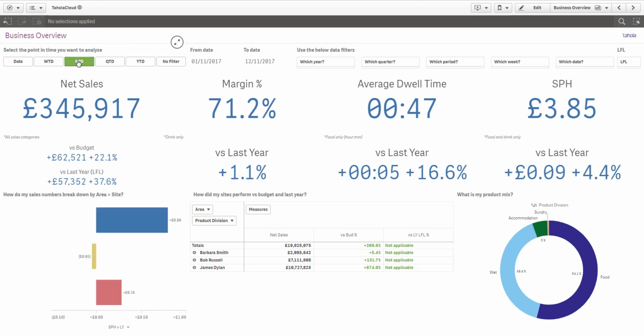So let's go back to period to date. We can see how our business is performing this period. We're 22.1% up on budget and 37.6% up on last year on a like-for-like basis.